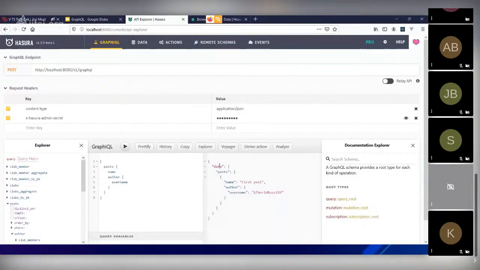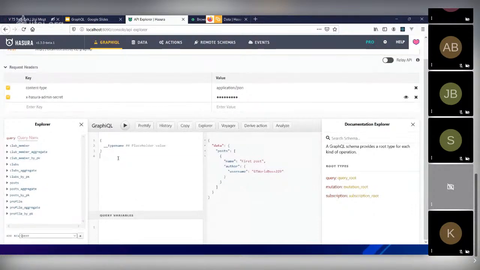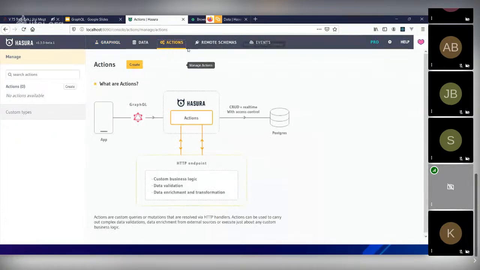All right. So this is how we can create an API with Hasura, and how we can make requests and test our API and so forth. But sometimes you might want to add custom business logic, right? So one of the first things you can do is create a Hasura action.